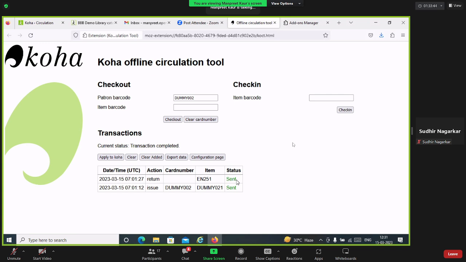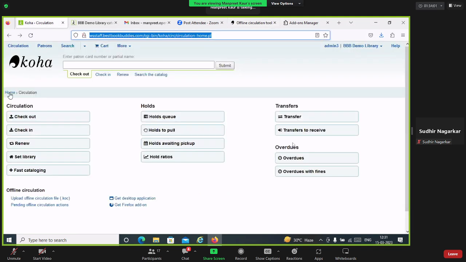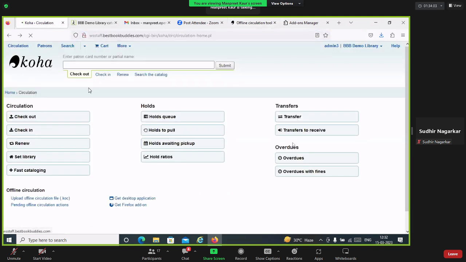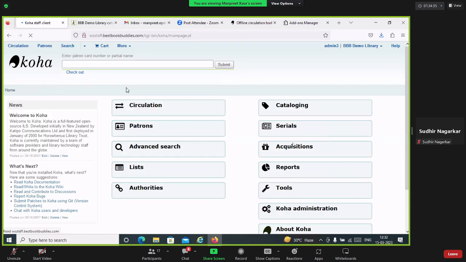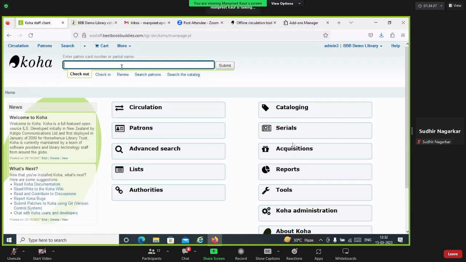You can see it is showing sent, which means the data is sent to your KOHA staff interface page correctly. After performing this circulation in offline mode, whenever your system gets online, go to your staff interface page and log into your account and search for the patron whom you have issued the book in offline circulation.